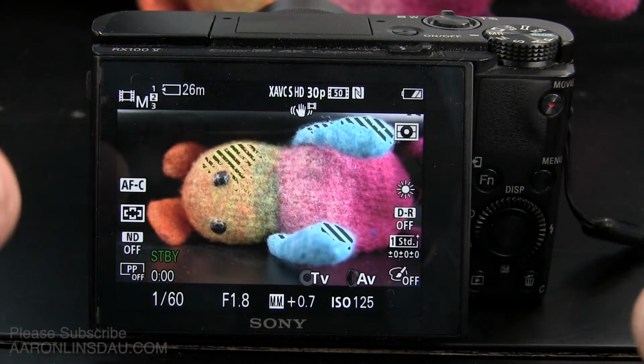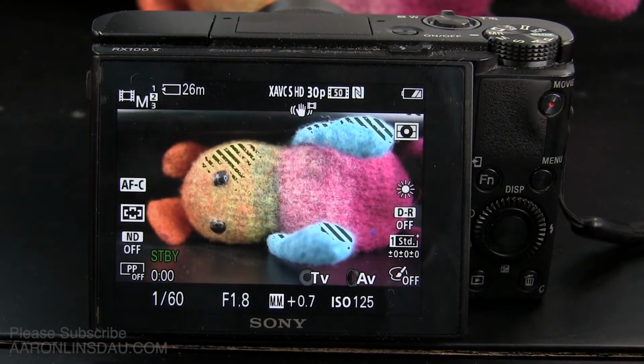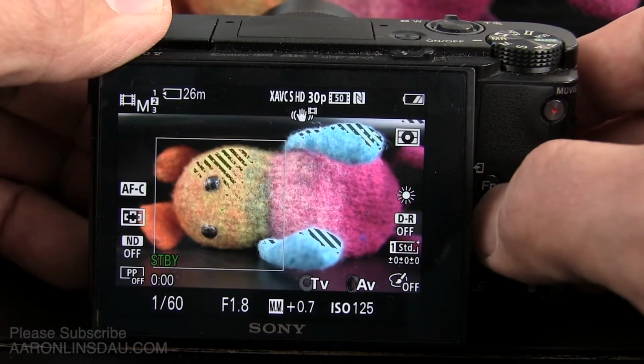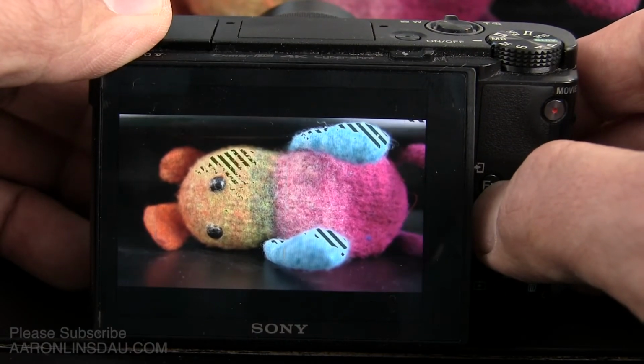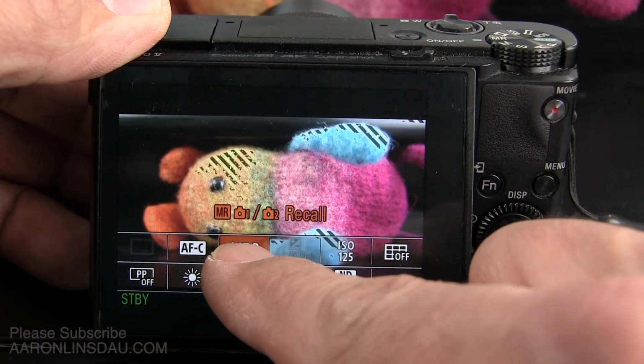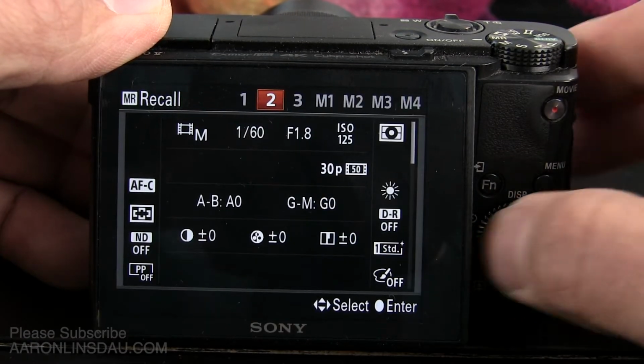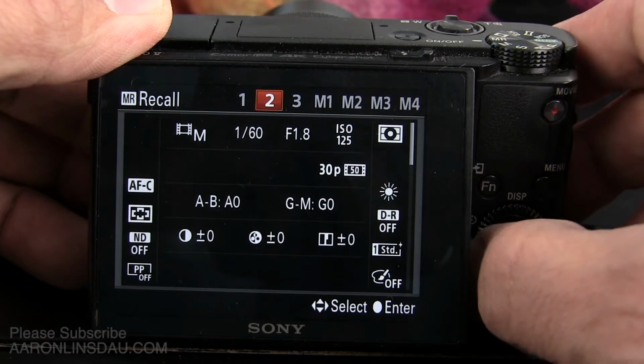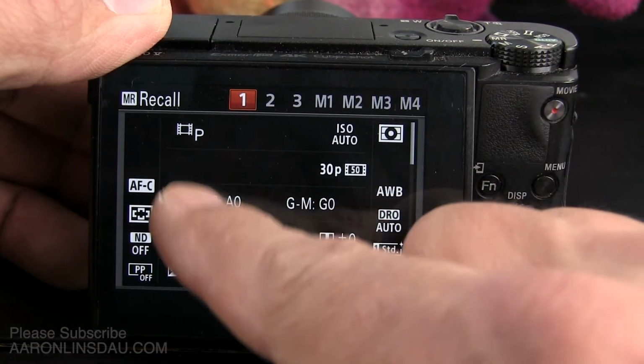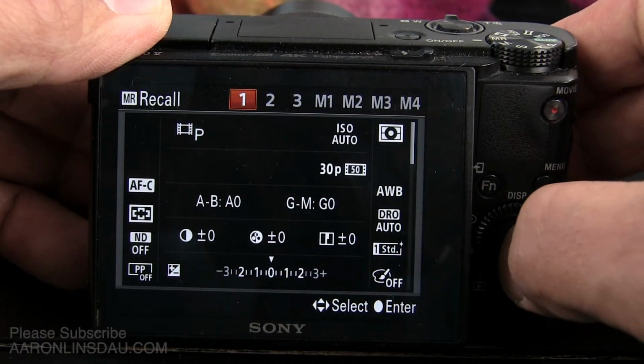And oh quick, I need to go to program mode because I can't handle manual mode for whatever reason. I would hit function. I have memory recall 2 here. I hit the center button. And then I want to go to bank number 1. This brings up my complete auto shooting mode.